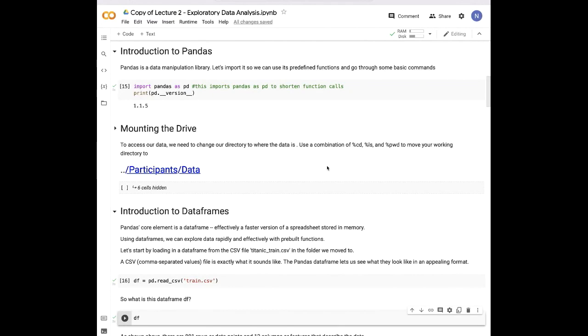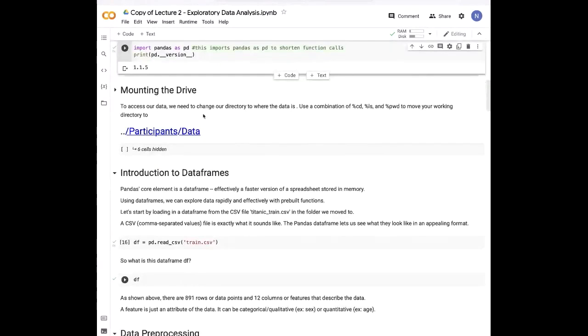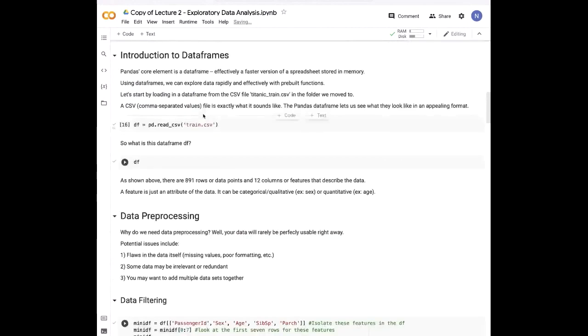Alright, so what is Pandas? Pandas is a data manipulation library, so let's import it and go through some of the basic commands. Pandas' core element is a data frame, which is essentially a spreadsheet of data. Using data frames, we can explore data effectively and very efficiently with pre-built functions. In this cell, we create a data frame by reading in the CSV file we got from Kaggle that we put in our Google Drive.